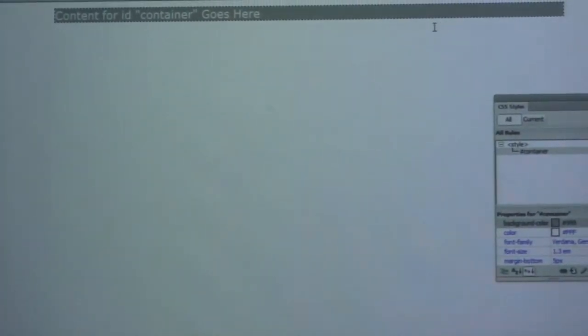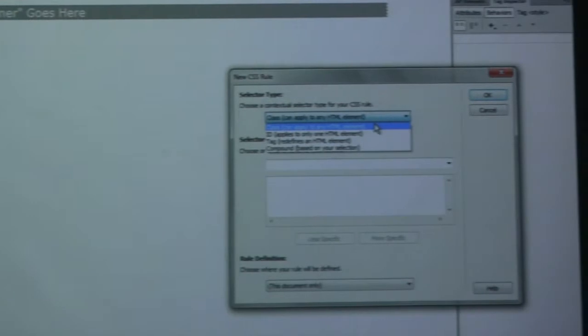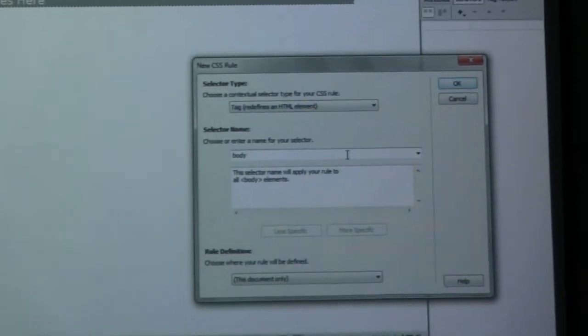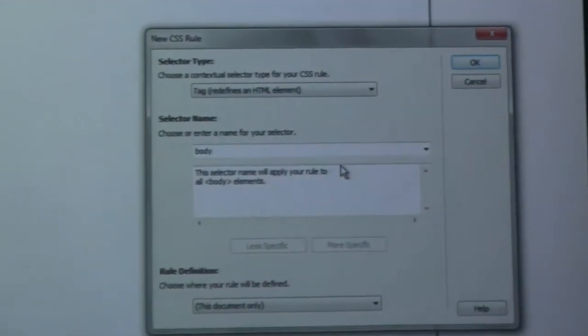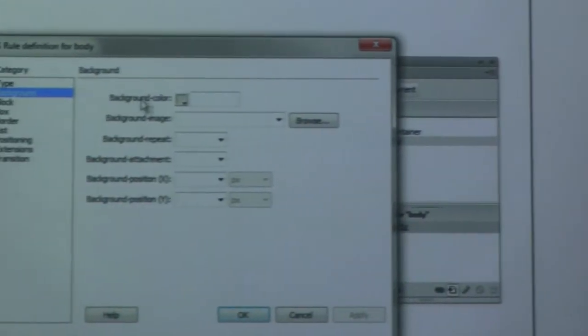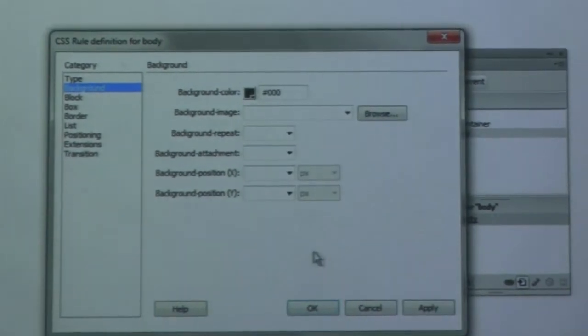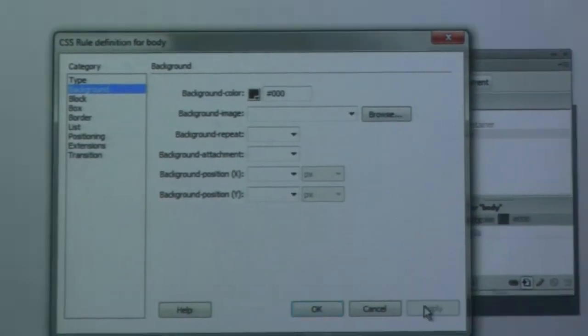So what I'm going to do next is I'm going to go ahead and edit that body. And so when we hit plus here, we're going to choose a tag. And we're going to select the body tag. And we're going to hit OK. And all I'm going to do here is make the background black. Pick something dark, black, dark blue, I don't care what you do. Hit apply.